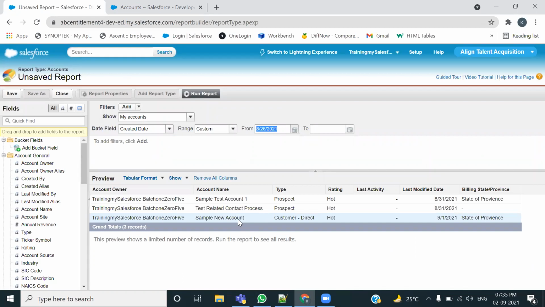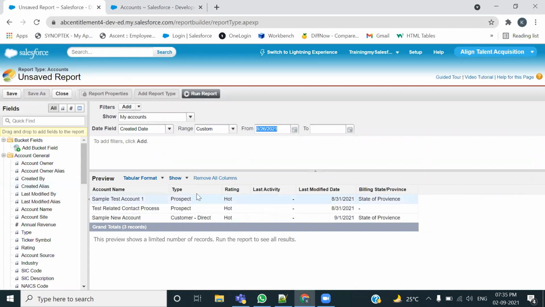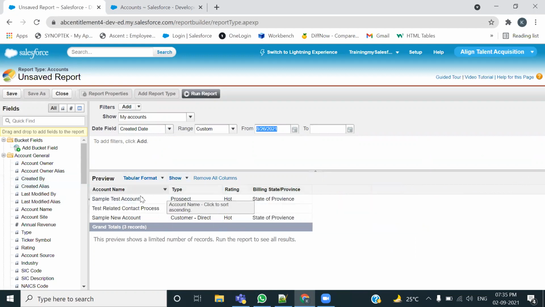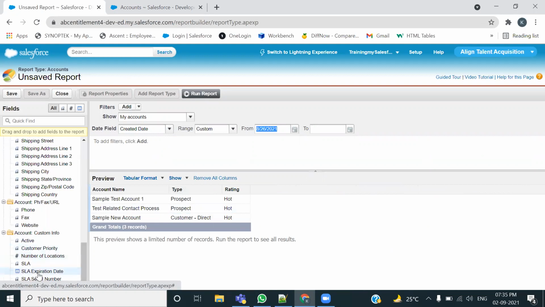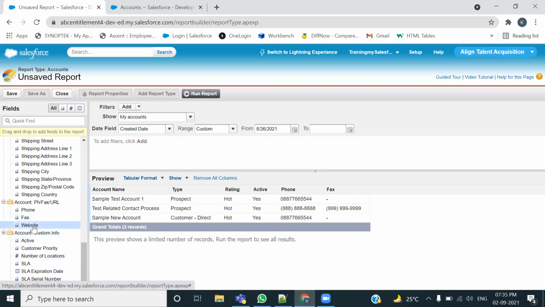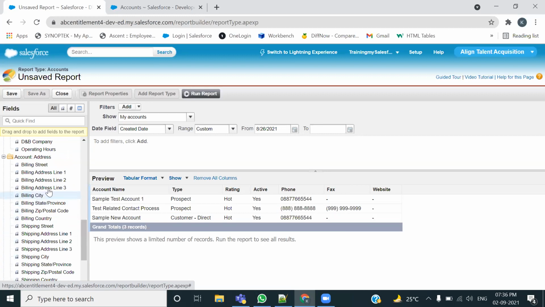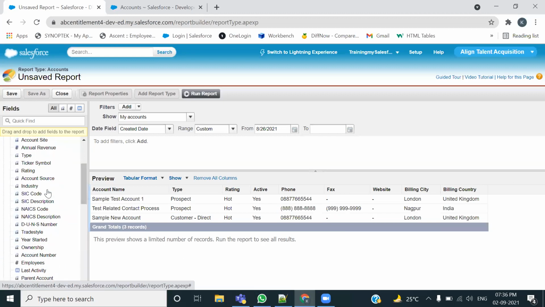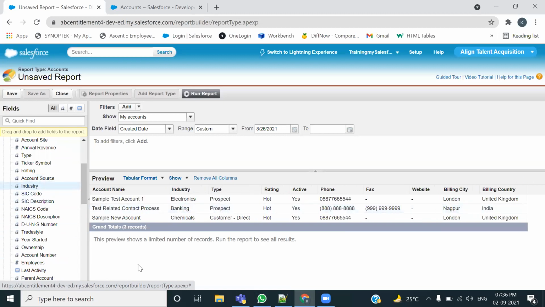Now, let's first of all select what are the columns that we want to be visible on the report. I mean, what the columns we want to have on this report. So I want to have account name, then rating, and then the active status, the phone, the fax, and the website, probably. I've also displayed the billing city and the billing country. And apart from this, type is already there, rating is already. Let me also display the industry.